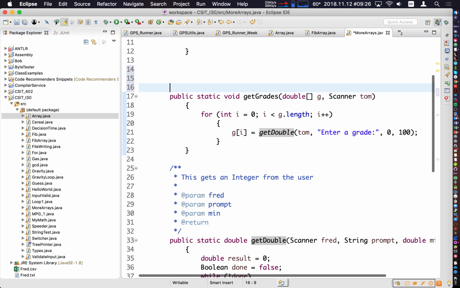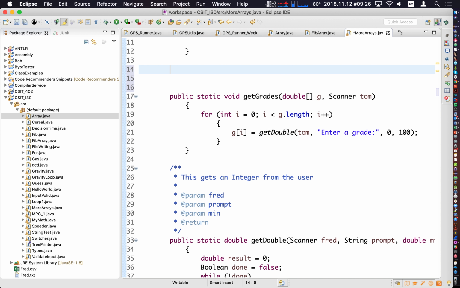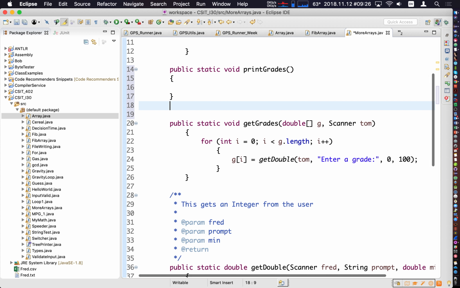So let's say we wanted to write a method to print the grades. Public static printGrades. So what do I need as an argument? If I want to print all the things in an array, what do I need?